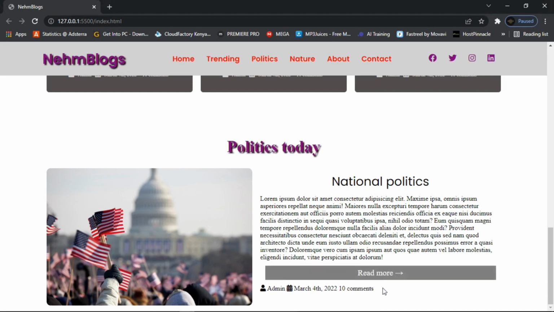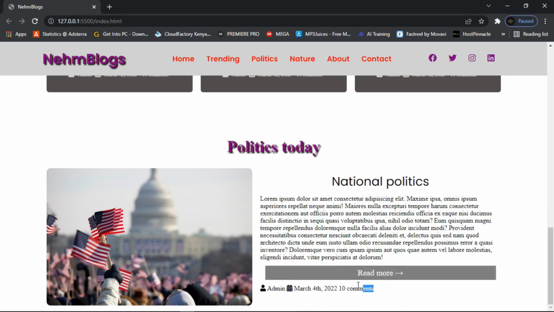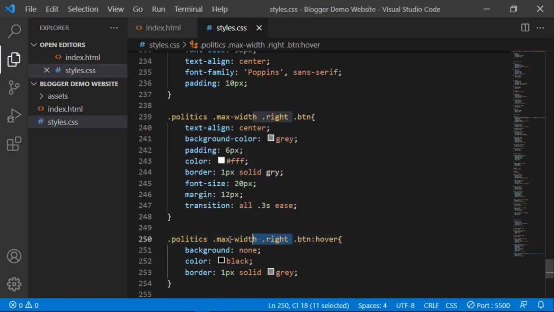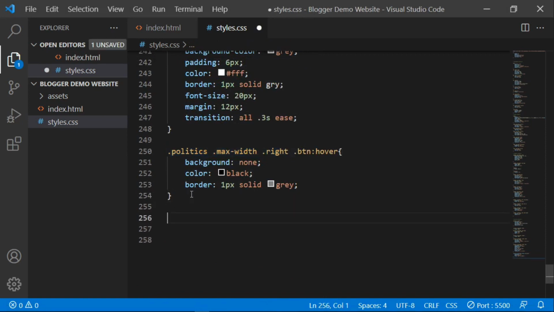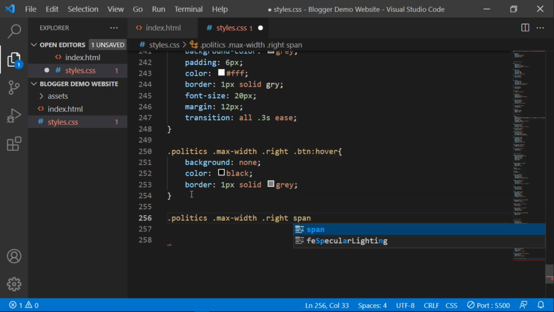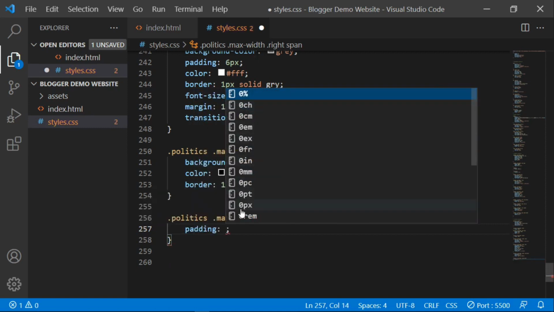And so now guys, I want us to target this section here, this part for icons. So what I'm going to do, guys, let me just copy this part, and now targeting the span, let me paste it, but now targeting span, and then open and close the curly bracket, and then I'm going to give it padding of 5 pixel.